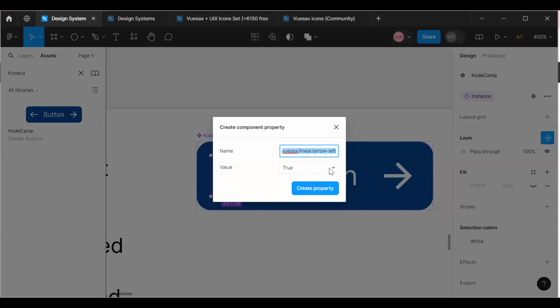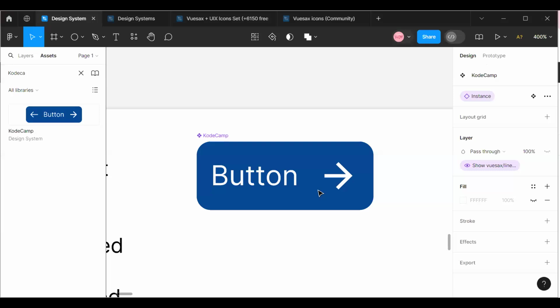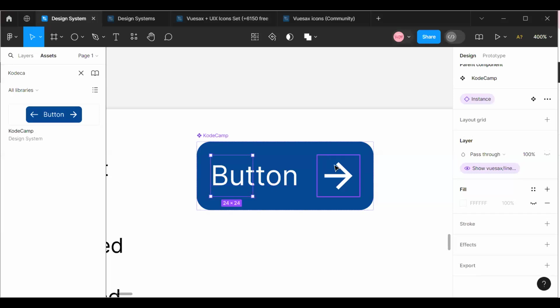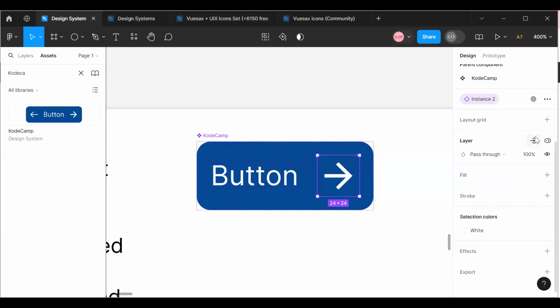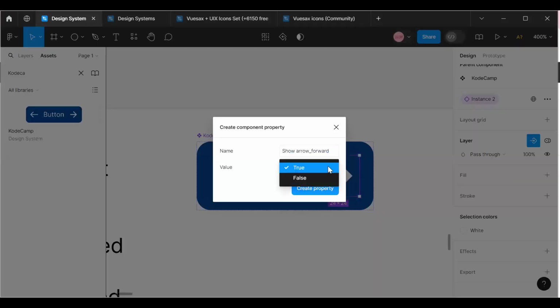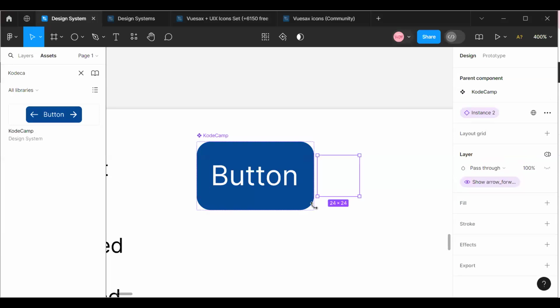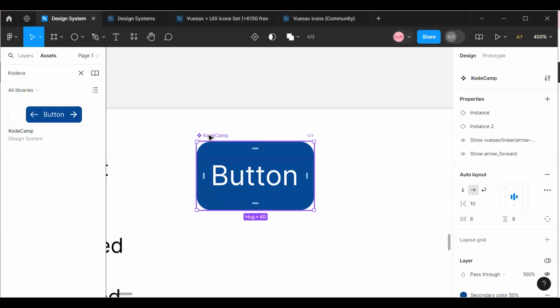But for the purpose of this class, I'm going to just turn everything off. Then afterwards I will show us how it's being used. So for the first arrow, that's the left arrow, I'm going to make it false. Then I'm going to create the property. The arrow is not there. Then for the second one, I'm going to do the same thing: create property. You can actually put it as true or false. I just want to put mine as false. You can put it as false and you create. So we have our button here.